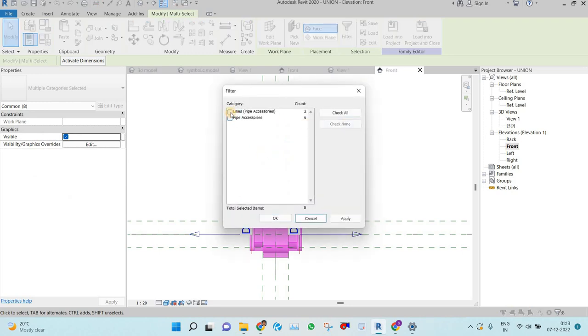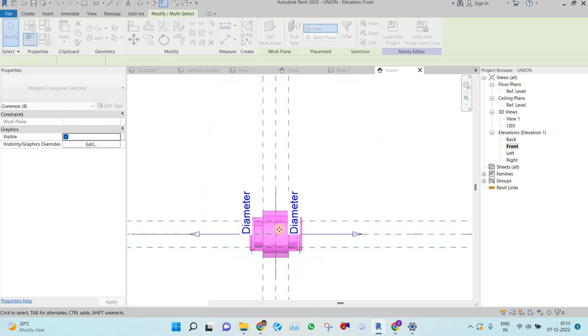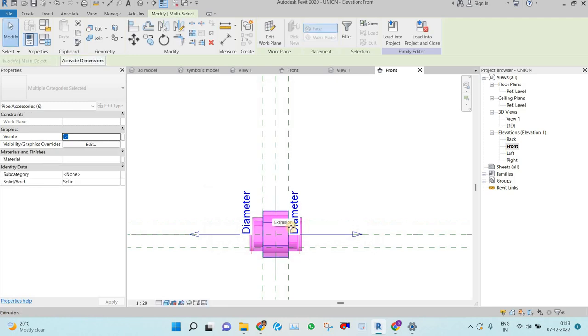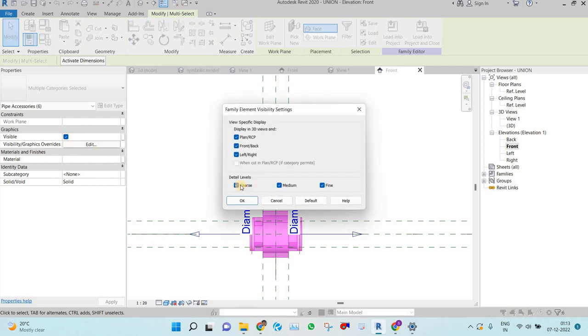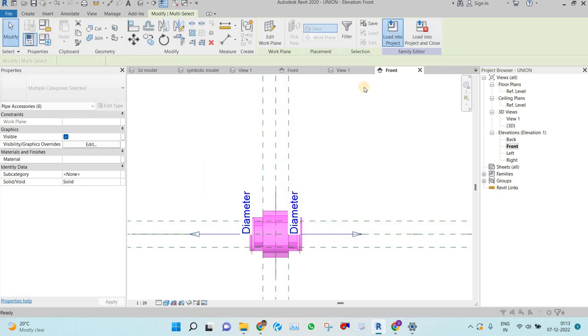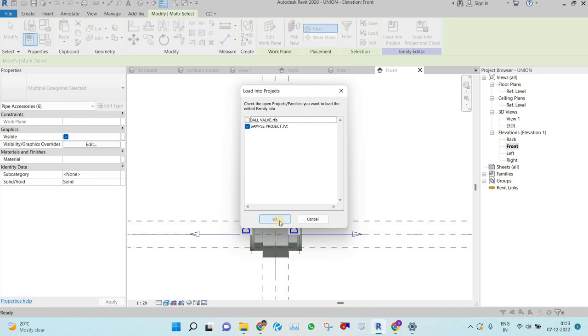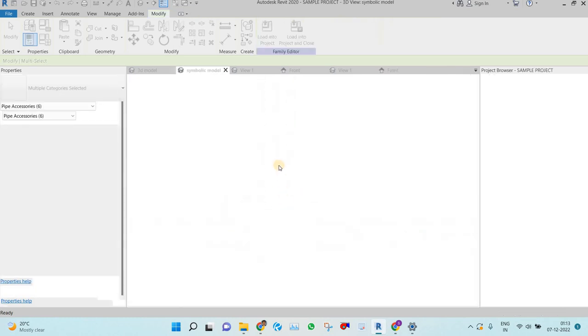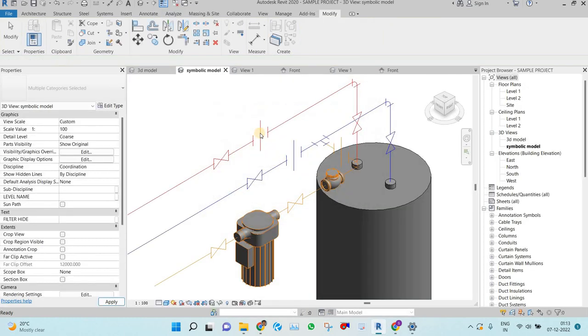Select the elements, the pipe accessory, whatever we modeled, go to the Visibility Graphics override, edit, and untick the coarse view. So load into project. You can see the symbol is changed.